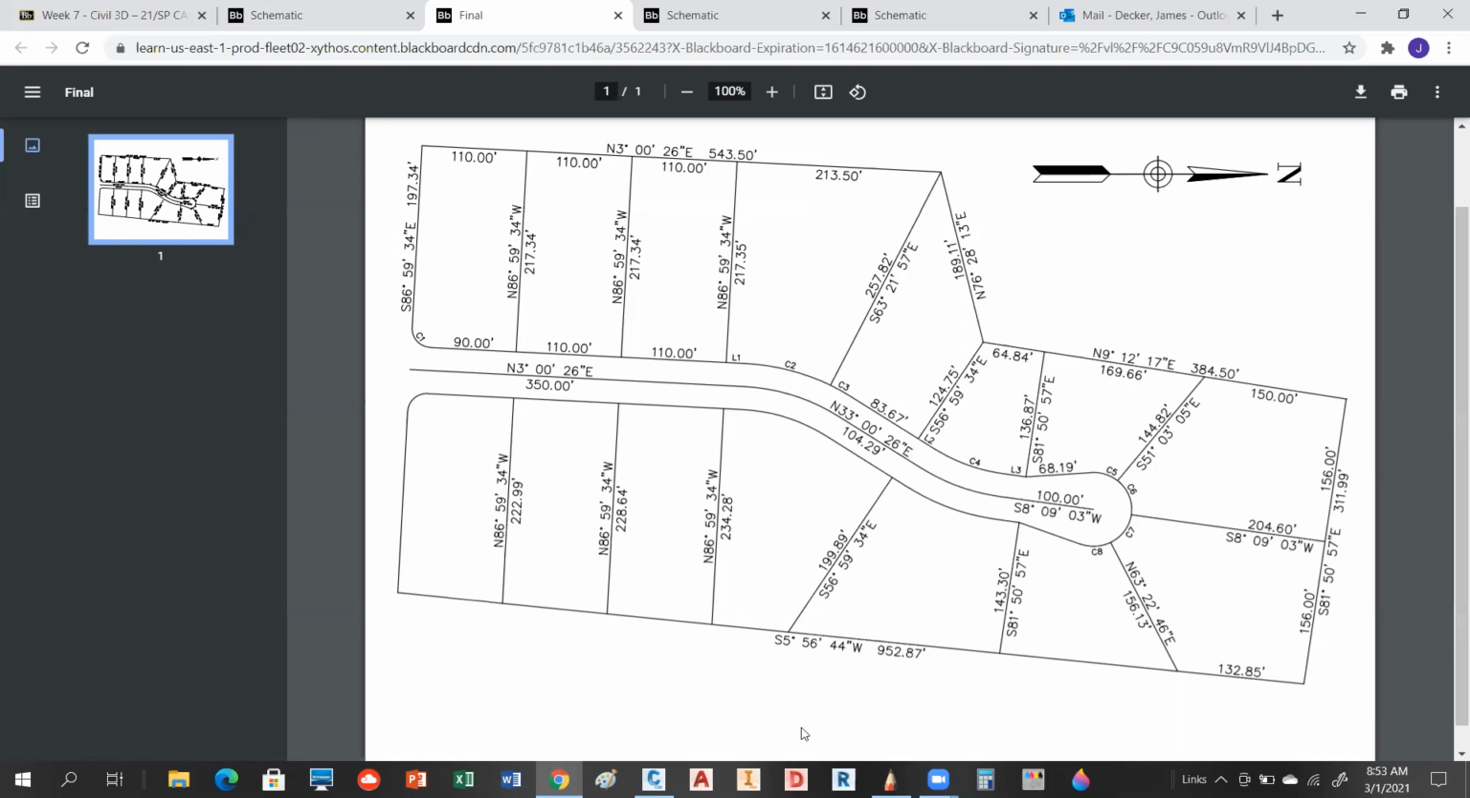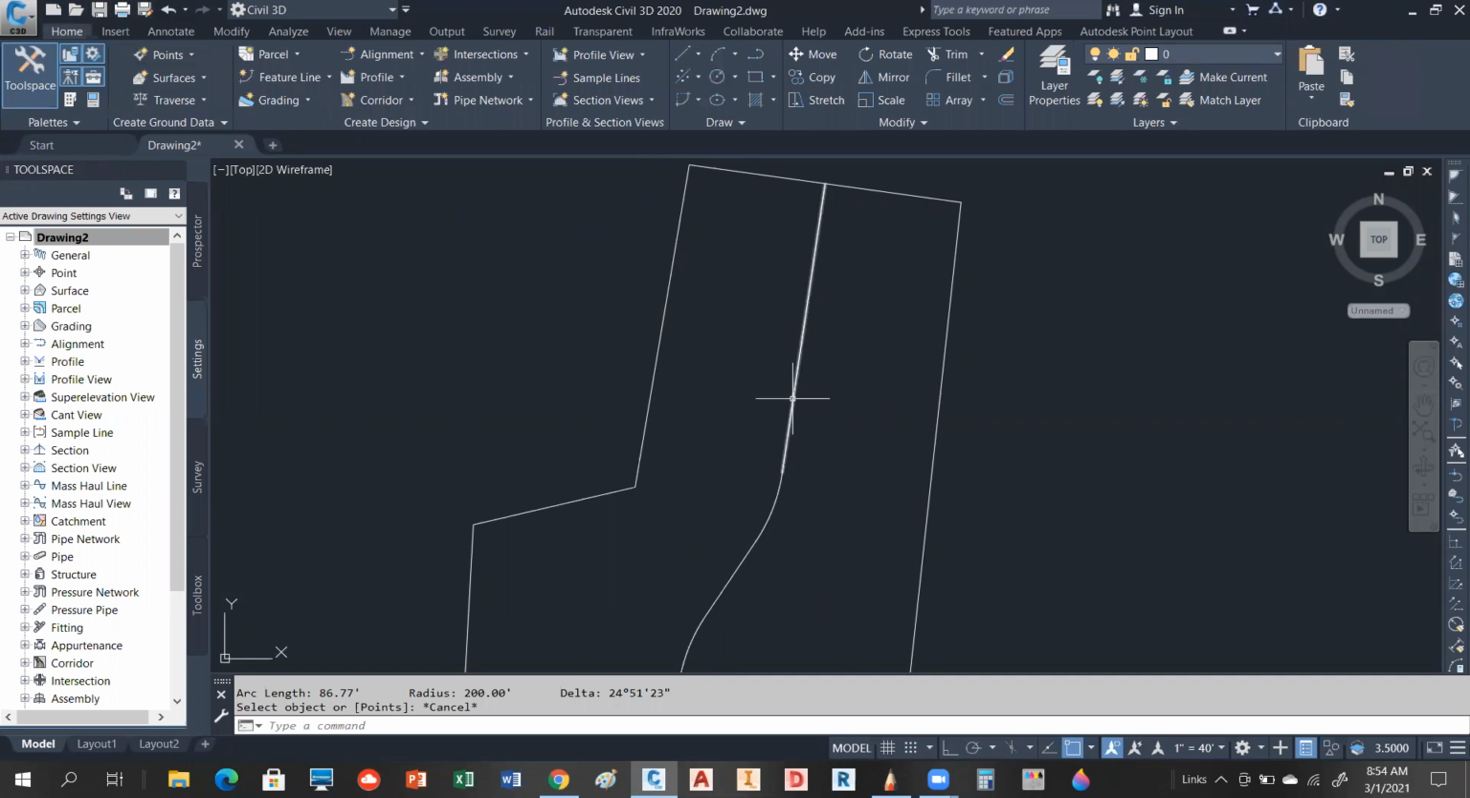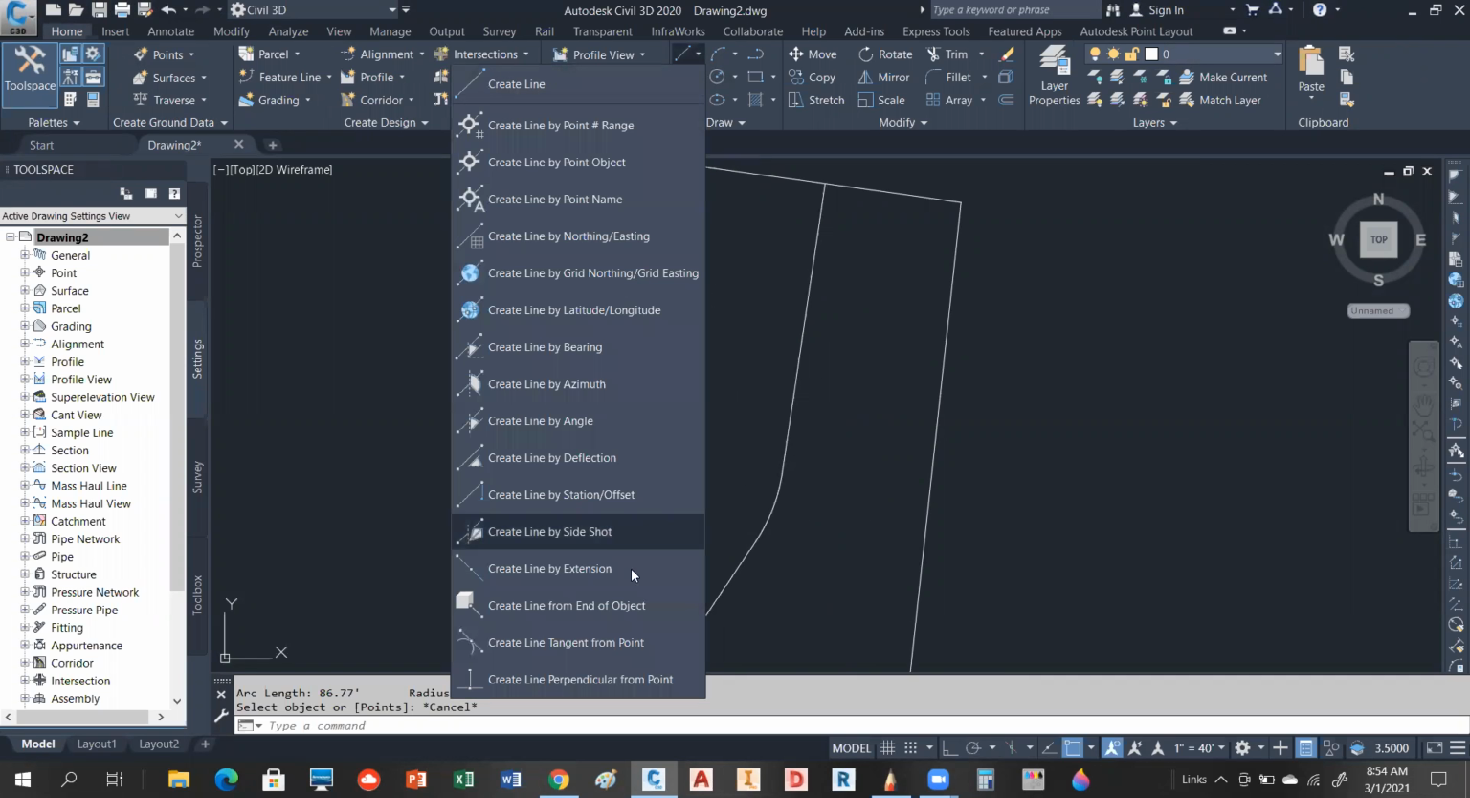All right, so let's go back to Civil 3D. I want to know where 100 feet is along this line. There's a couple of ways I could do this. One would be to create a line that's exactly 100 feet here. They have a tool here that is, let's see, trying to find it here. Create line by extension. Well, one way is to do what's called a lengthen. And I think they have that in there. Yeah, I'm not seeing it.